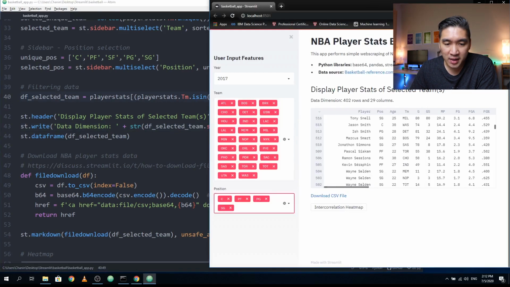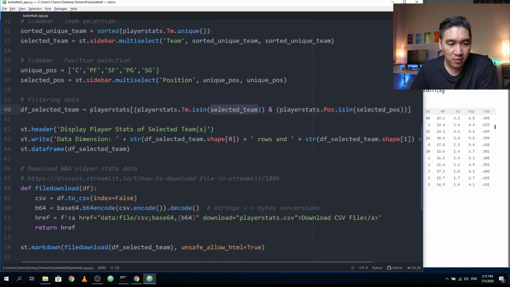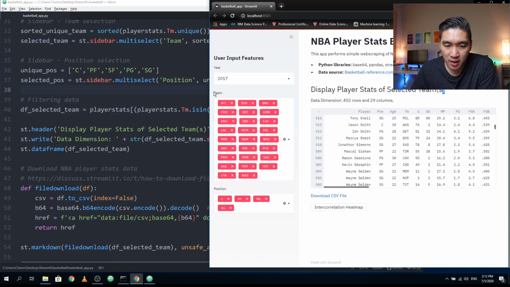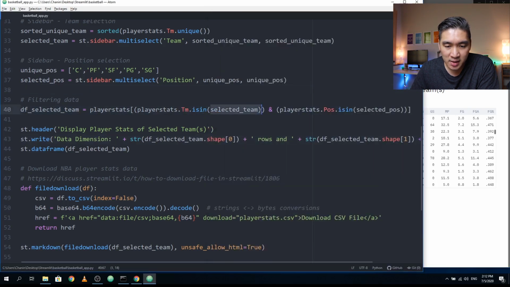So whenever we make a selection on the sidebar, it will be in the selected team variable right here, and also in the selected position variable right here, which is corresponding to team here and position here. So whenever we update the selection, the data frame will be updated because the selected team variable and the selected position variable will be updated. And so we're also going to only filter the data and show only the remaining input selection. Okay, and so all of this is possible by this line.